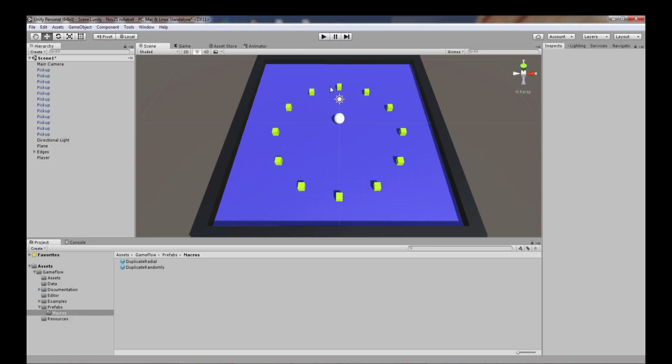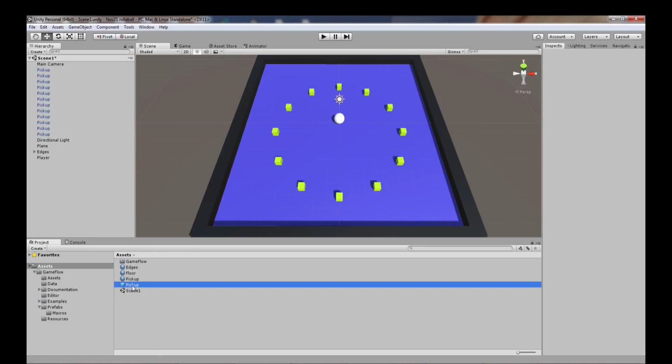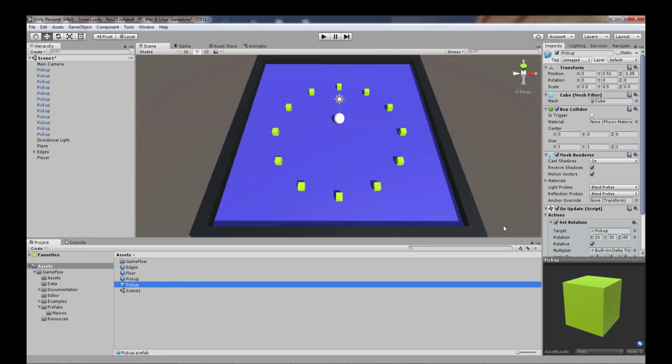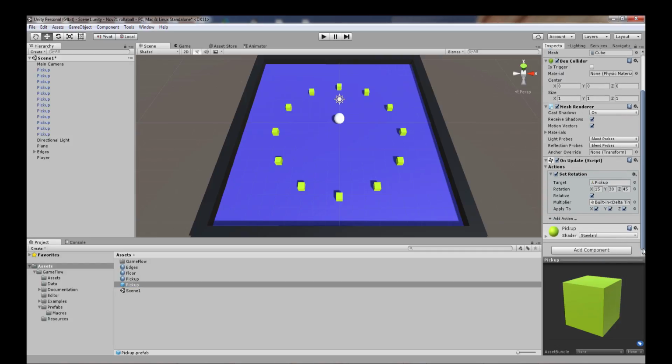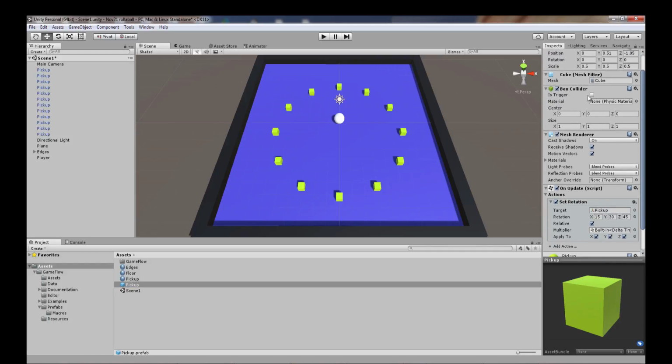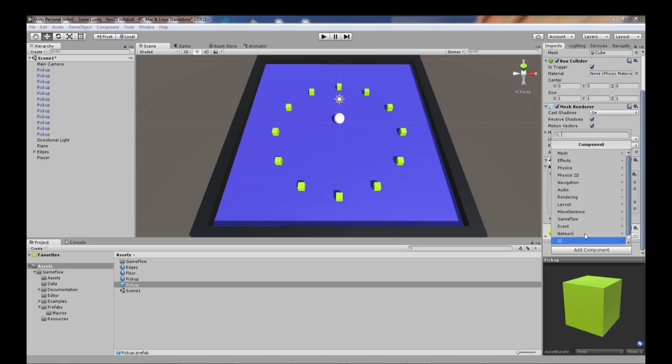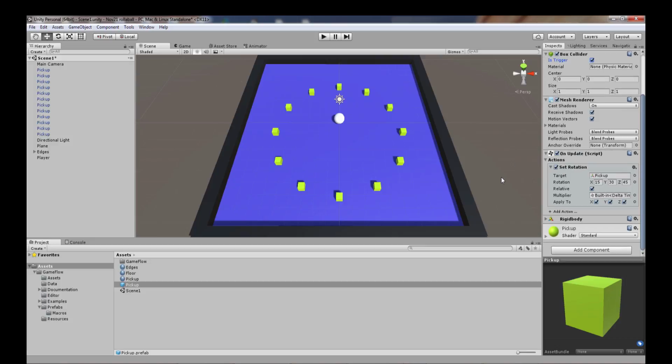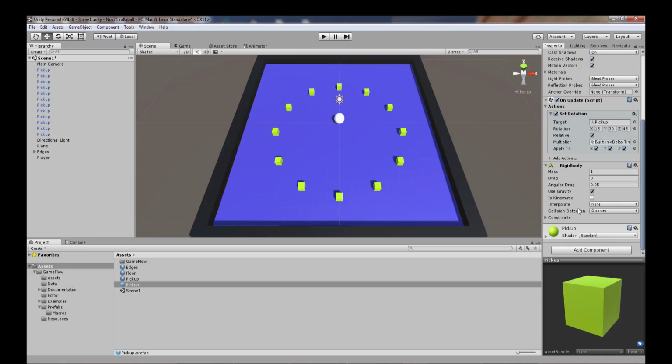So now we want to make them pickups. So we want to come down here to where our pickup prefab is, and we want to do a couple things to it. We want to add a rigid body. First we want to check is trigger for the box collider up here, and we want to add a rigid body. And with the rigid body applied, we want to make sure that we have is kinematic checked because we are going to be controlling this with code.